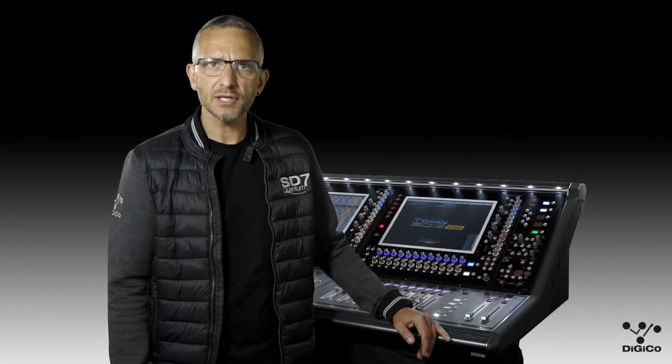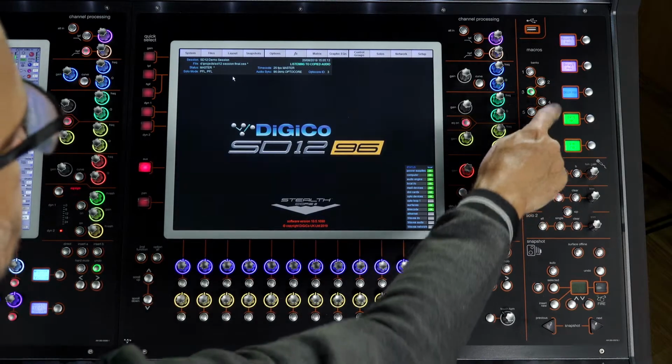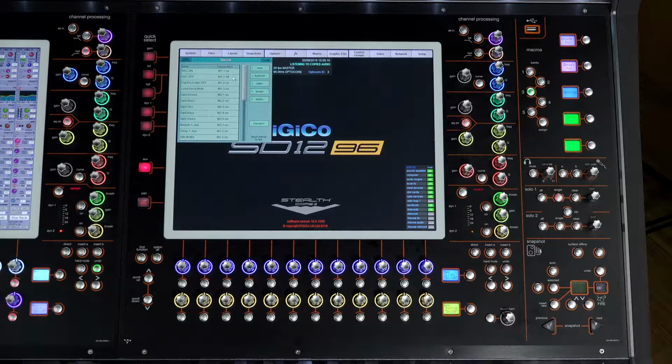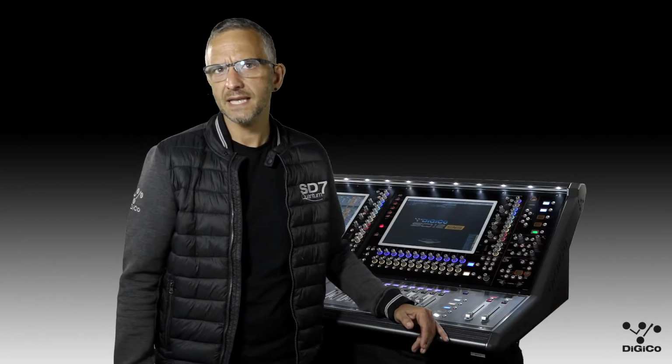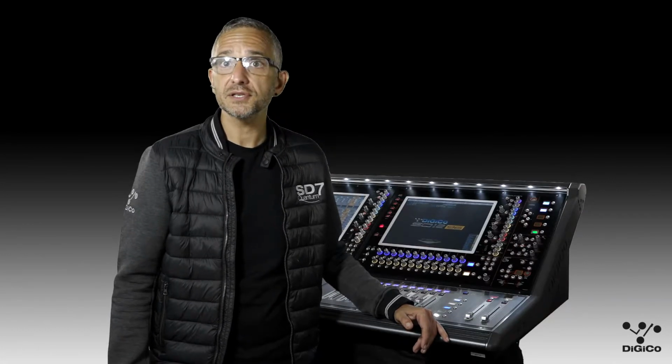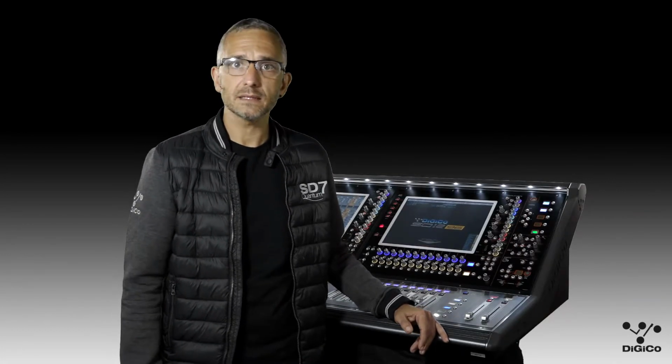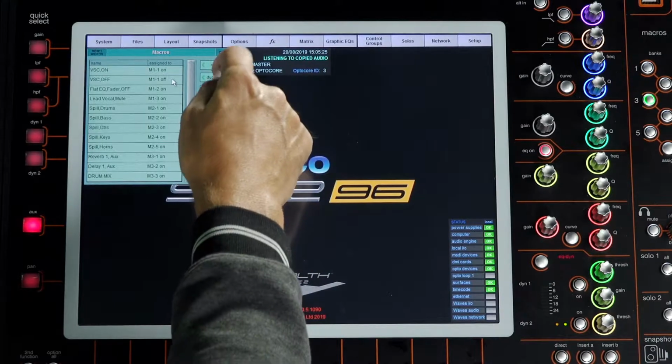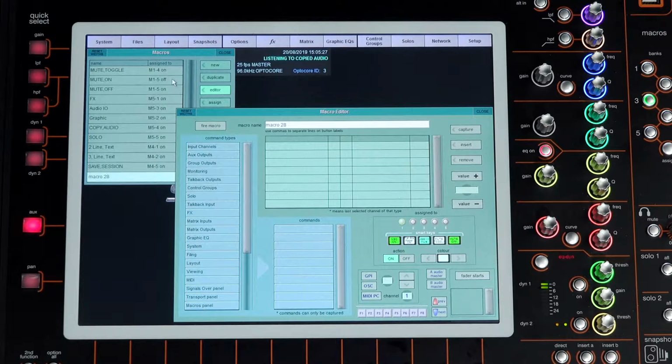If you're mixing monitors on a smaller SD console, using the macro buttons to flip sends to faders saves constantly switching banks and helps with work surface layout. In this instance, we want the macro to perform 3 things: clear the solo bus, solo the correct aux master, and put the sends to that aux onto faders.